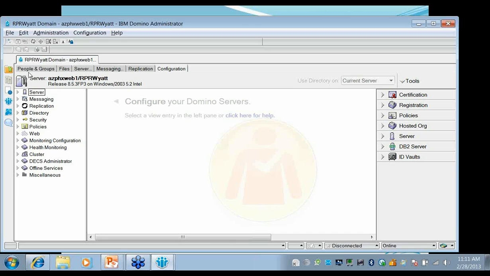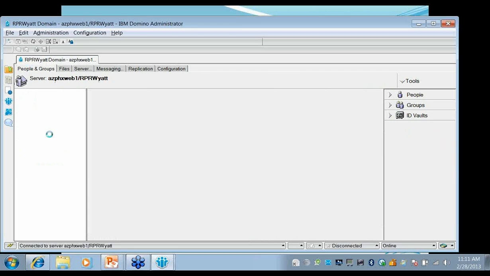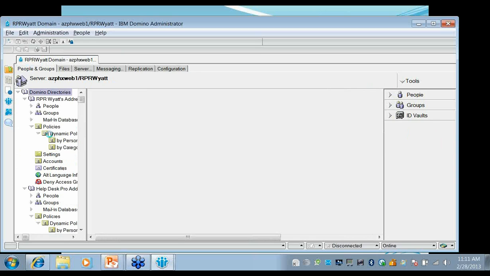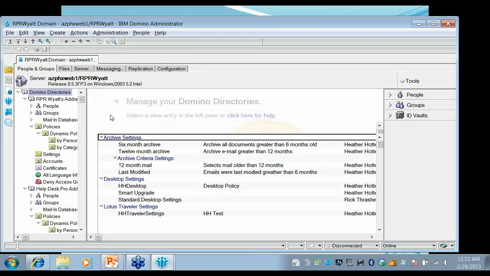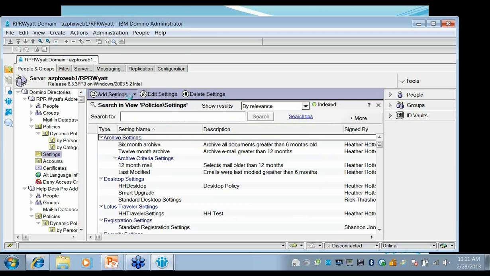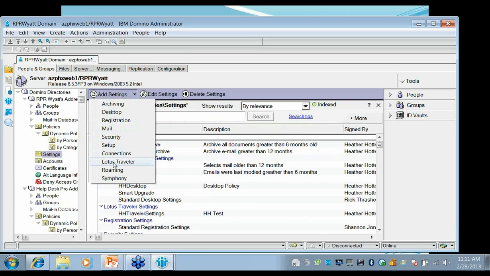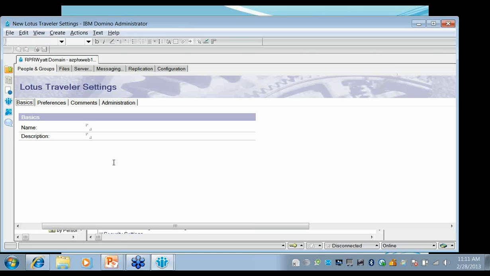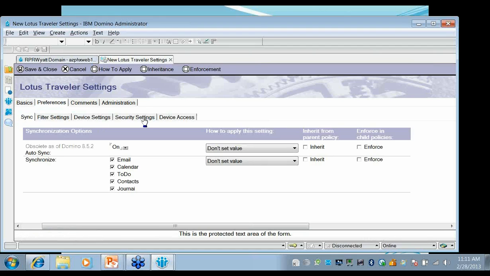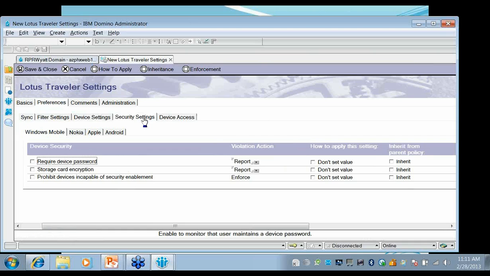All right, and actually I clicked on the wrong tab, so we're going to go to People and Groups actually. And we're going to go to the settings documents. And we're going to add setting and select the Lotus Traveler settings document. And there are multiple settings on here that you can set, but specifically I want to show you the security settings. And on this tab you can see that the subsequent tabs are directly in line with those mobile devices that are currently supported by Traveler.